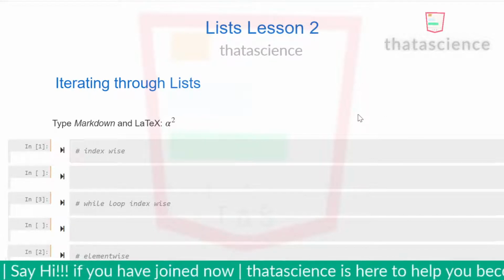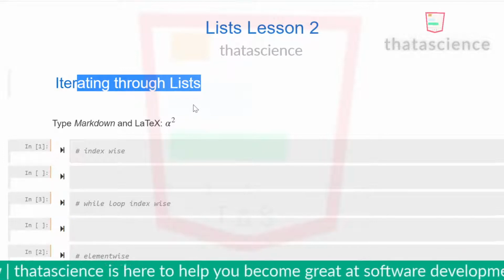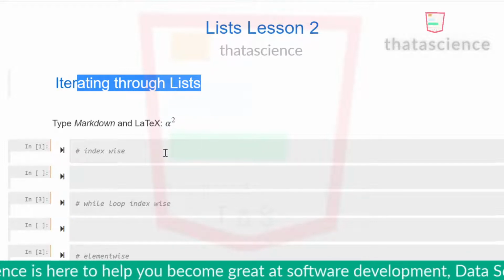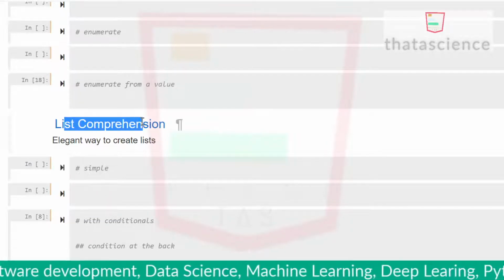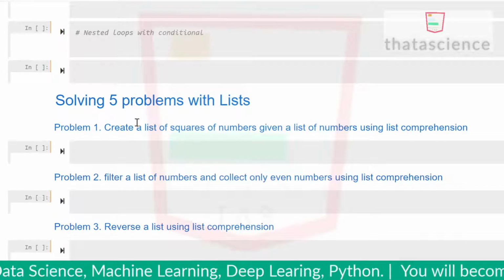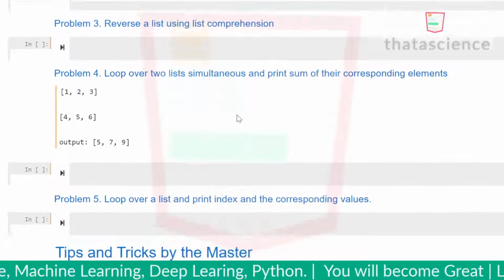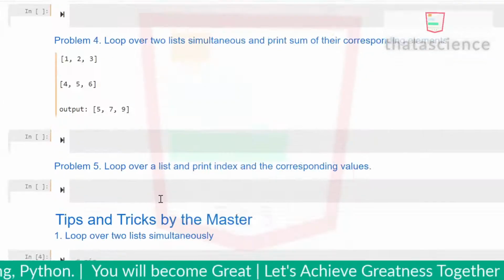Today we are covering list lesson 2. In this lesson we are going to cover iterating through lists. We are going to understand various ways in which you can iterate through lists in Python. And then we're going to understand list comprehension, much hyped about list comprehension. We are going to explore all the variants of list comprehension in detail with code. And then the 5 problems with list, and then the tips and tricks by the master, and then the take home assignment, and then we'll conclude with code review tasks.